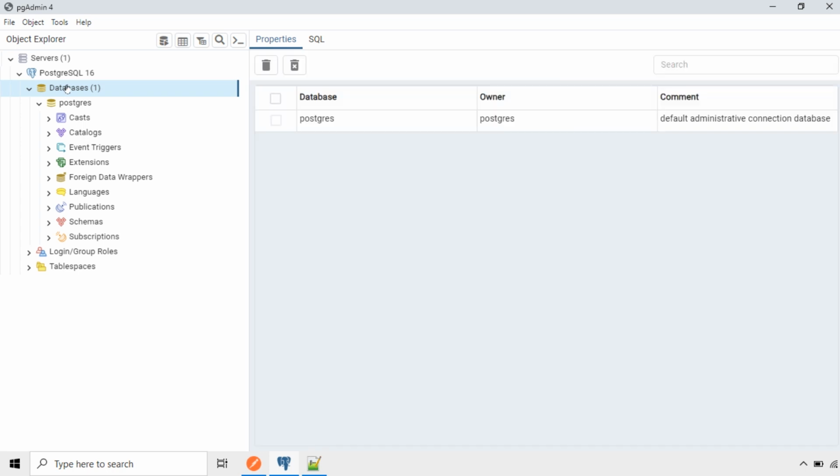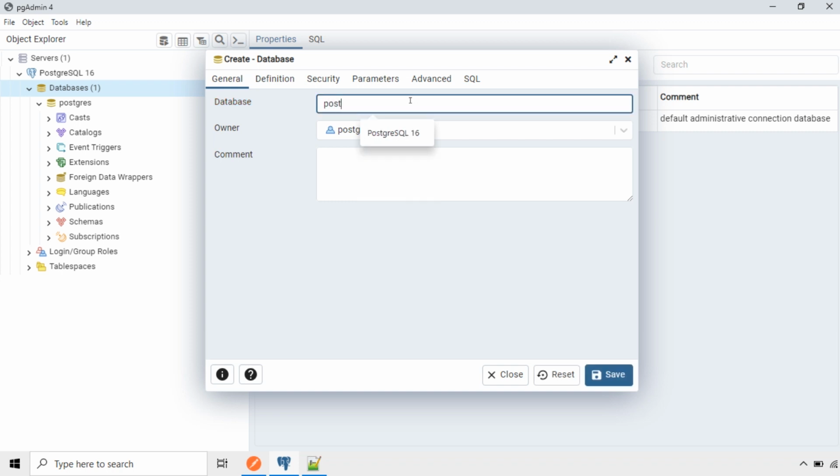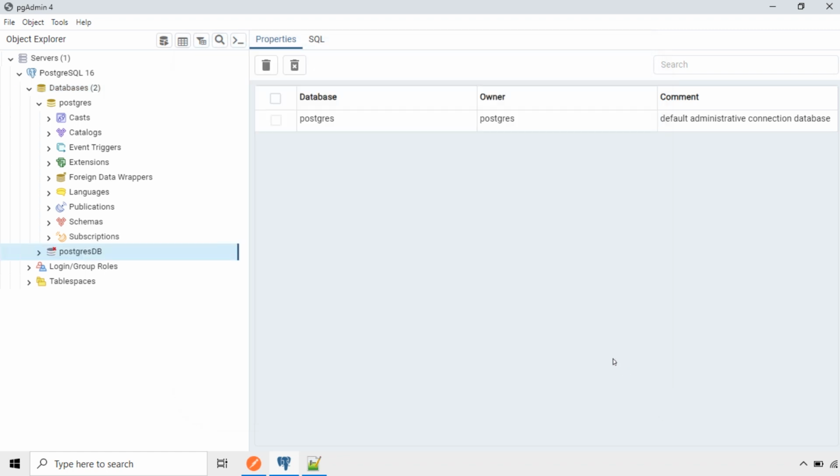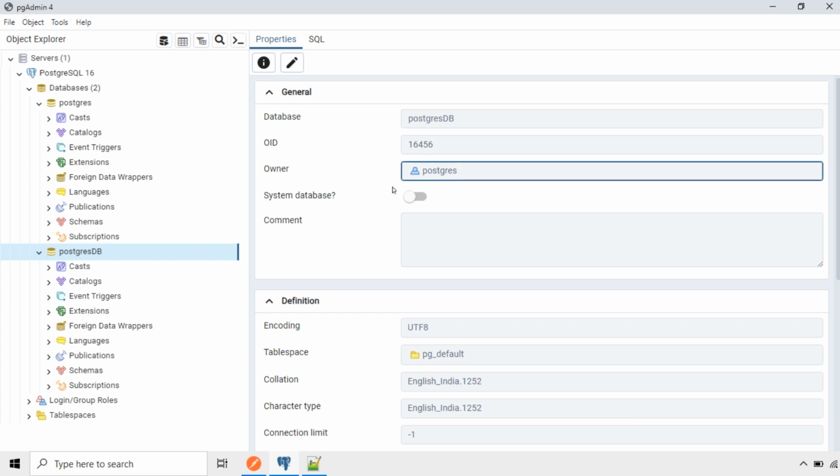Go to databases, right click, create database. Here I name the database as Postgres DB. Save. The owner for this DB is Postgres, is a user.